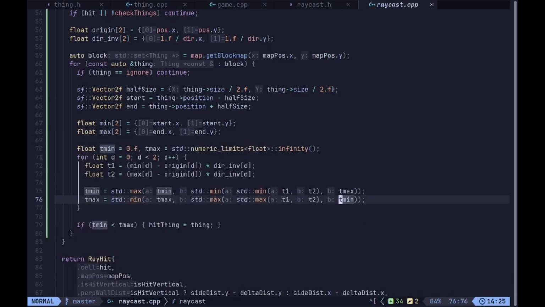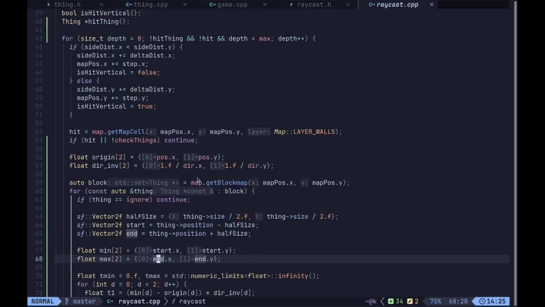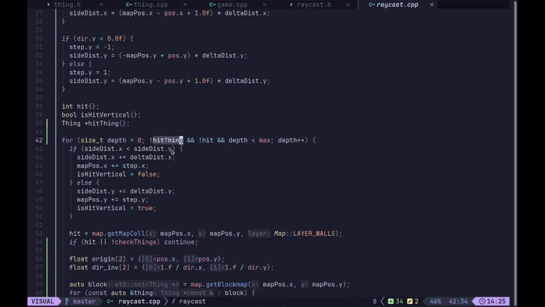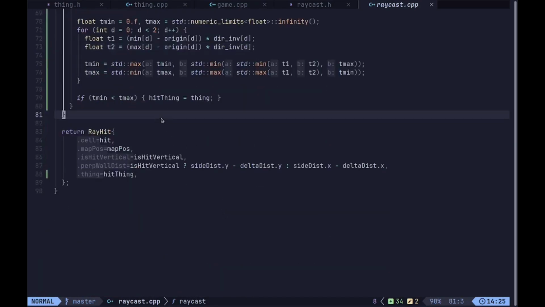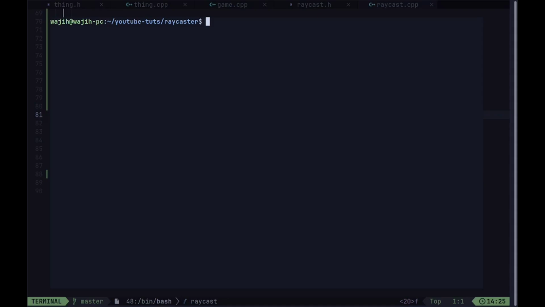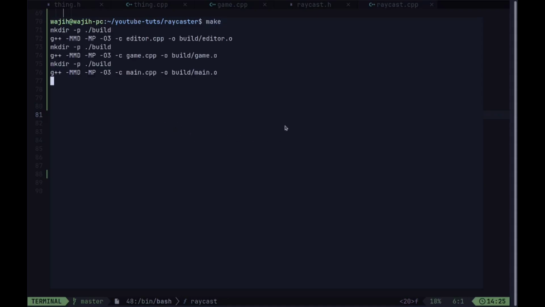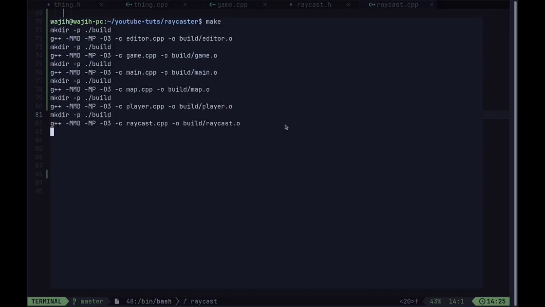So this is basically that slab algorithm, and in the end, if our tmin is less than tmax, then that means that we did hit our ray, and if that's the case, then we just set the hit thing to this thing. And if that actually triggers, then this condition here should become false, and it should automatically stop the loop. And that's pretty much all we need to do. So let's go ahead and run this, and hopefully what you should be able to see is that it now allows us to actually test against those things.